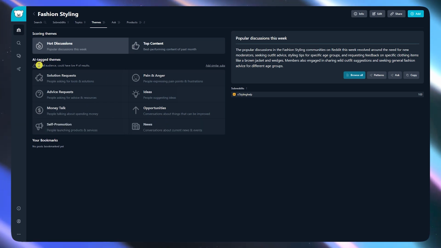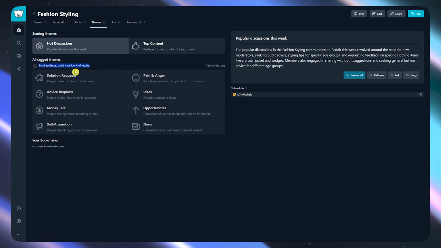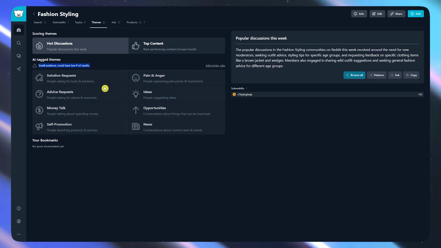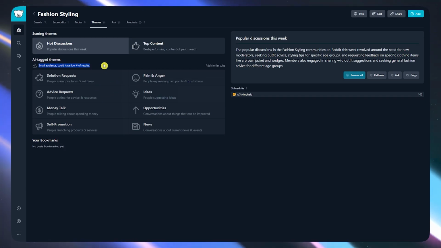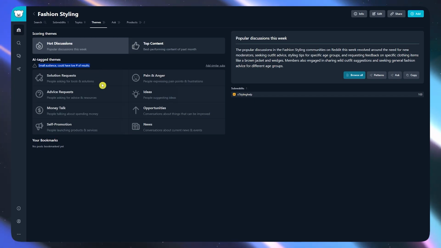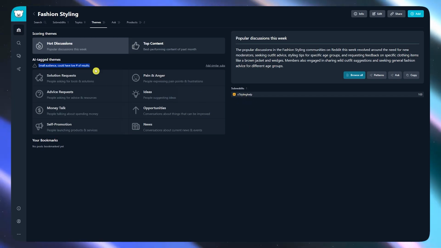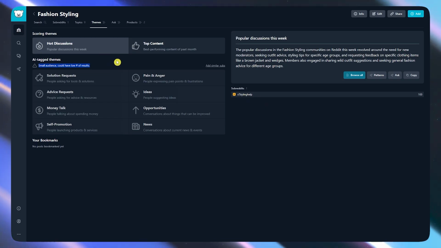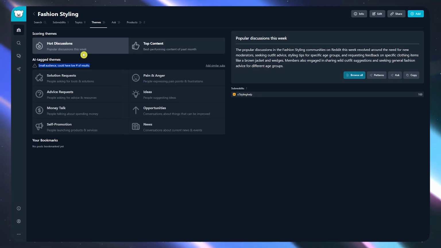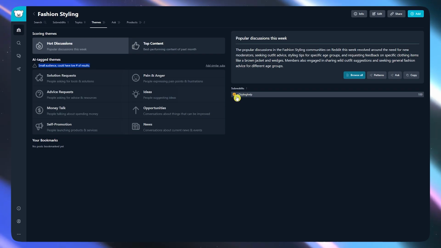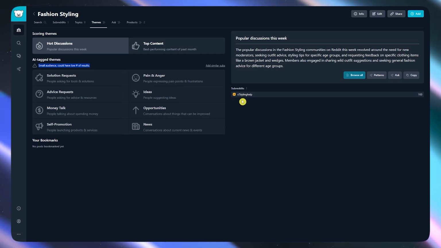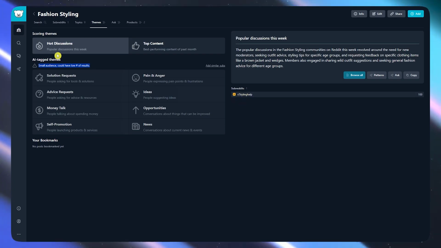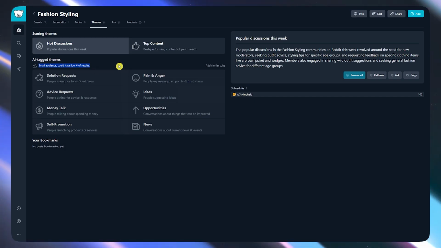So as you can see right here, it says that a small audience could have a low number of results. So it would really help if you would have multiple subreddits in your audience. As you can see, I only have one for this, and it's getting this notice right here. So the result might not be that great. So you want to also consider that the subreddits that you have added are of course related to each other so that the themes would be accurate.